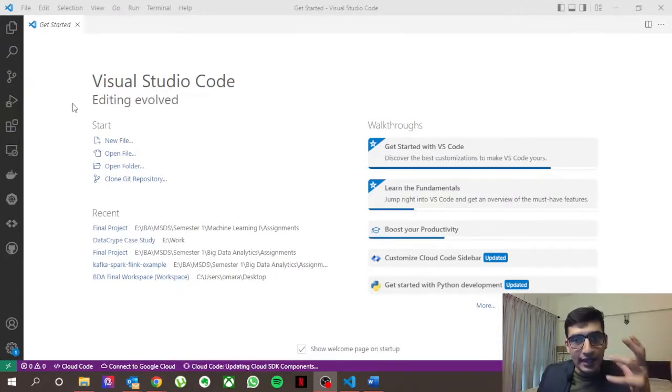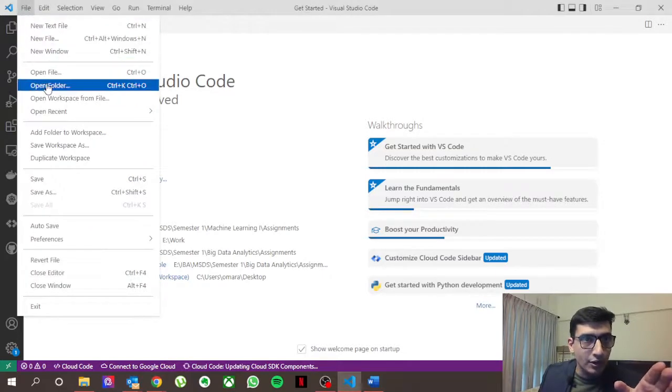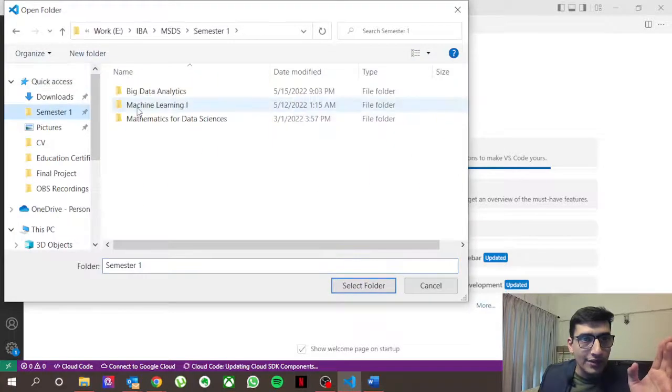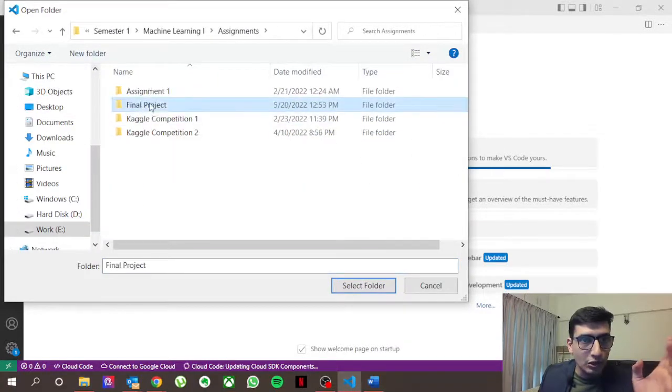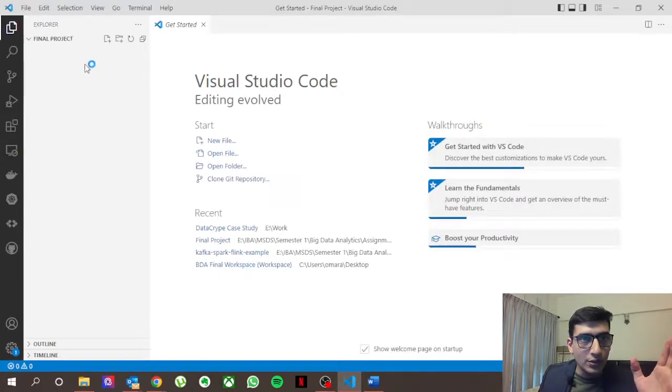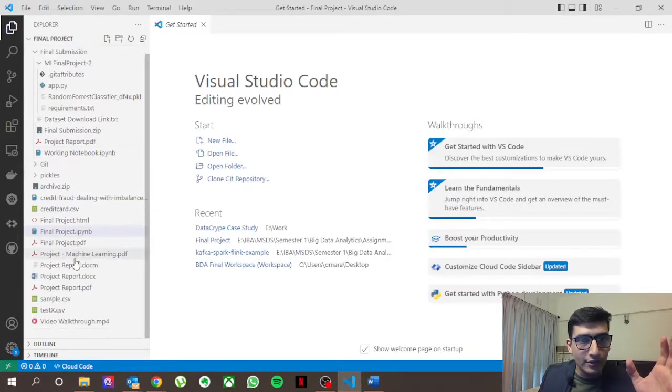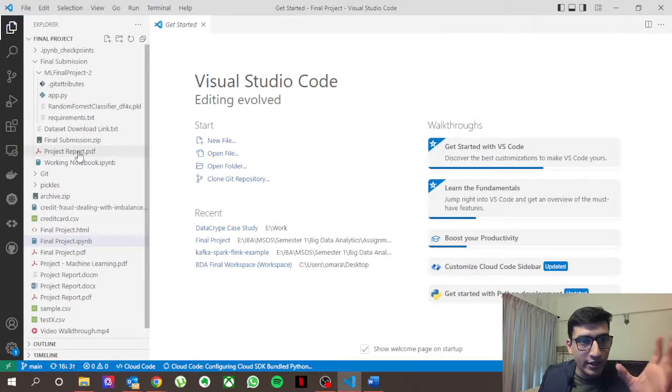Now, anytime a developer is working on an application, they have something called a repository or their own folder. In order to open a repository or your workstation folder, you come here to File, you click on Open Folder, you navigate to the folder that you want. For me, it's going to be this final project, and I'm going to click on Select Folder. Now, this opens the workstation over here on your left. This is showing you all the files that are there within that workstation and how you can click on any of them to access them.